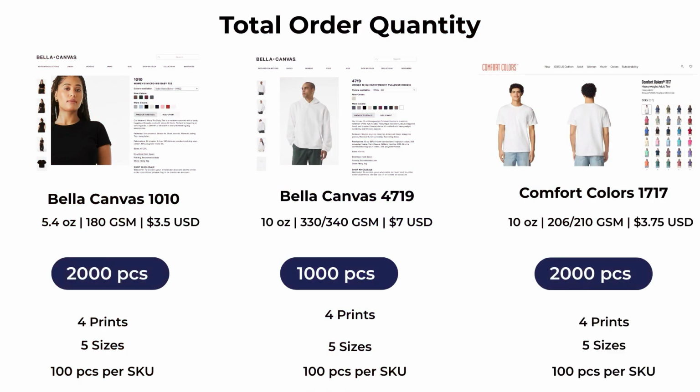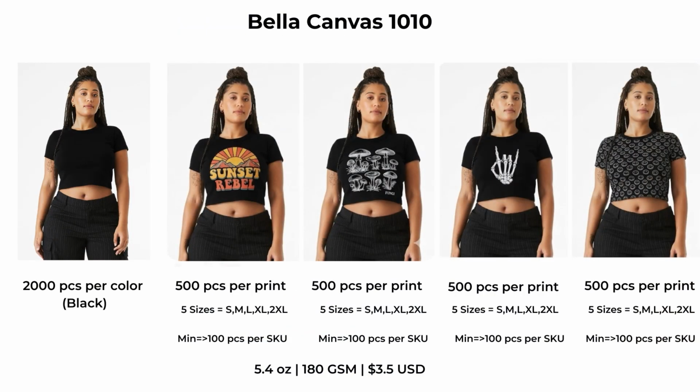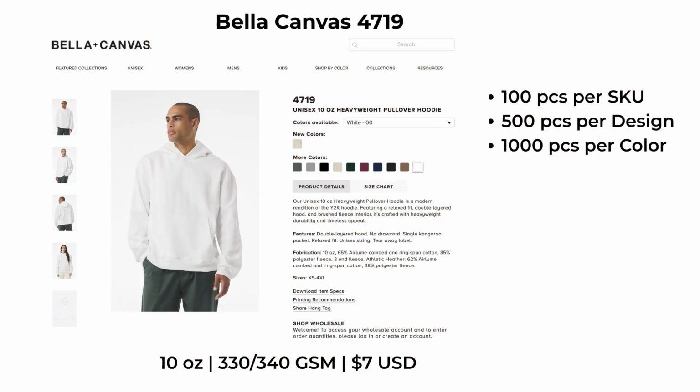So we are taking one example, where the total order quantity is split across 3 different types of products, in hoodies and t-shirts. On one side we have Bella Canvas 1010. It's 180 GSM, and 2000 units is what we are planning for this. This is going to be just one color, black. Of course, there are going to be different prints, and there are going to be 5 sizes: small, medium, large, extra large, and 2XL.